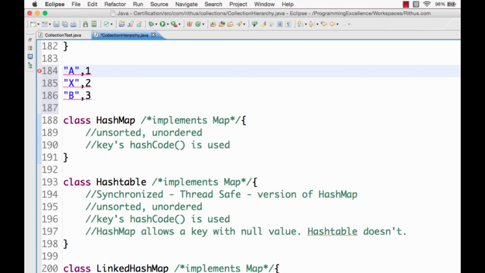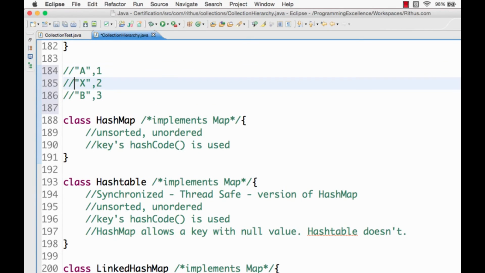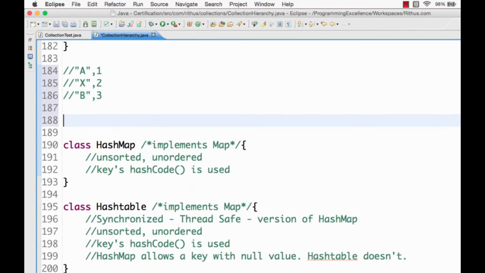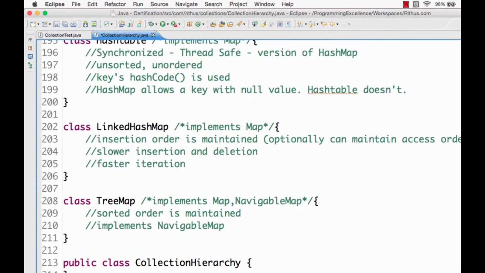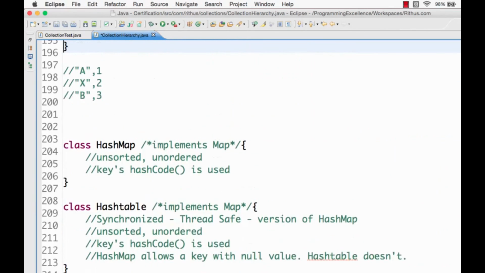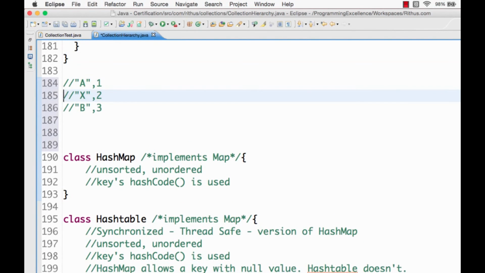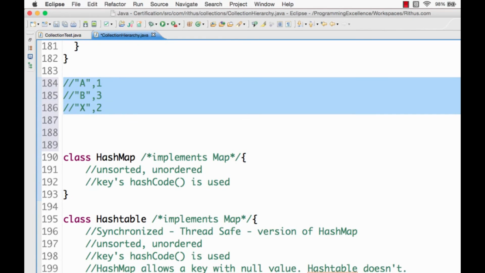So let's say I inserted these values inside the hash map. If I do a map.put of these 3 values, and if these values are sorted by key, then this is how they should be stored. So first should be a, then b, and then x.